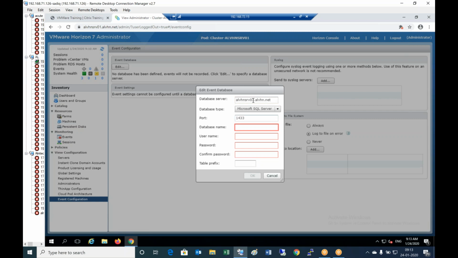Database name VH events. In the prerequisite setup lab, we created a database called VH events. User account and password, ALVHN slash whichever user account we gave permissions. Select the user account and password, click on OK.